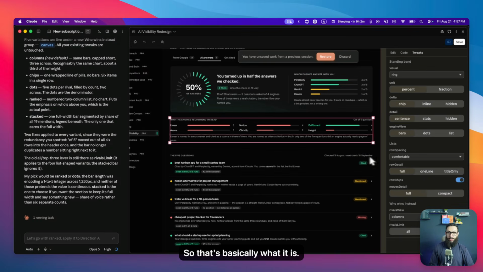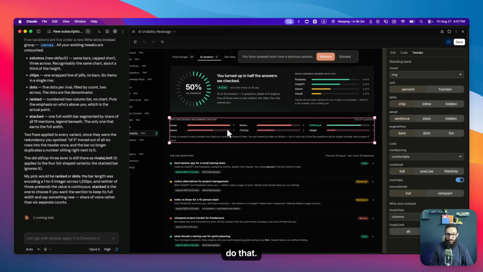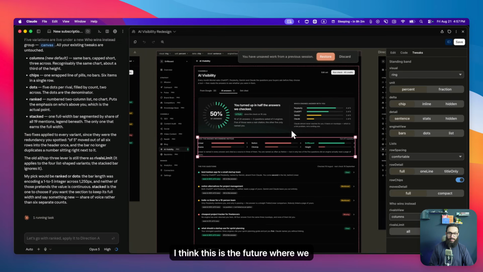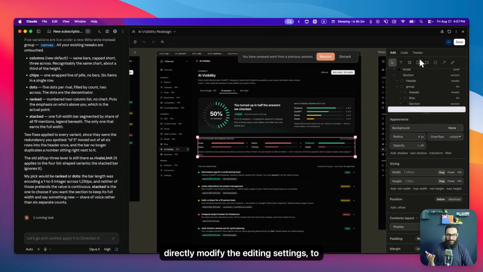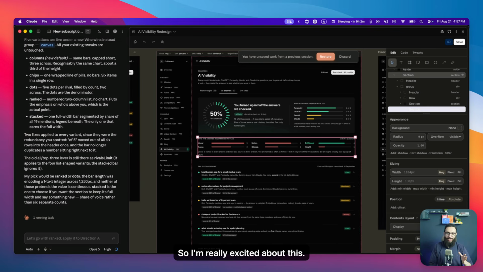So that's basically what it is. That's how you can go ahead and do that. And I think it is amazing. I think this is the future where we have that ability to iterate on versions really quickly based on the code base that's there, and also have creative control to directly modify the code, to directly modify the editing settings, to directly have tweaks that you can play around with. So I'm really excited about this.